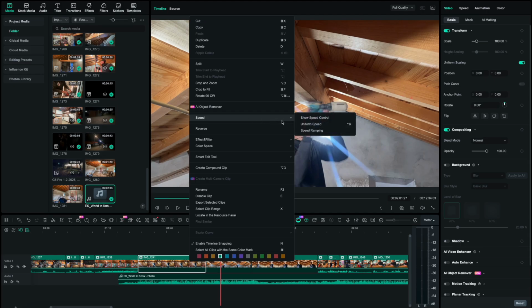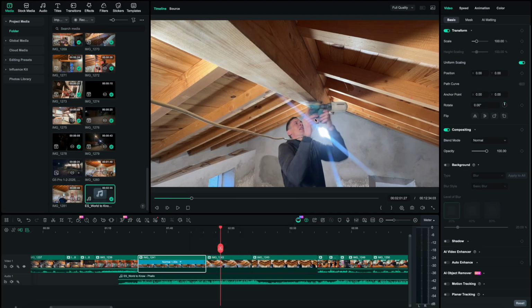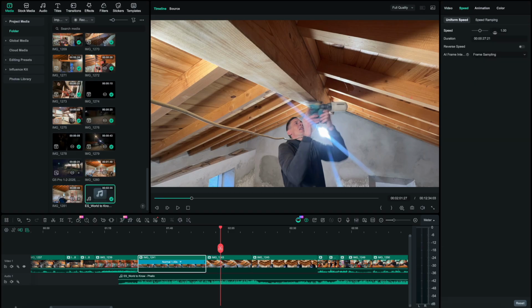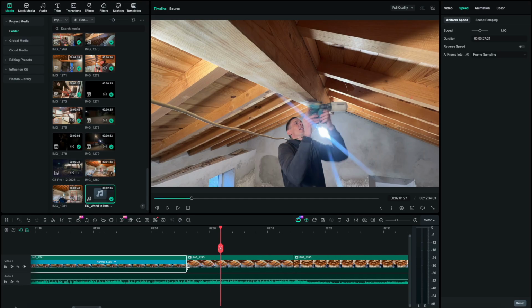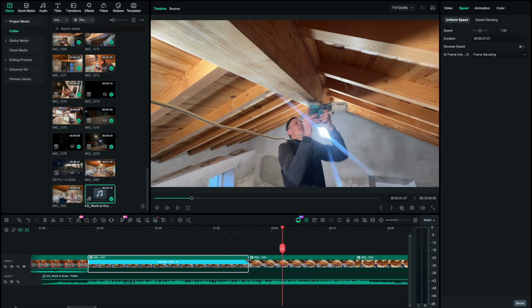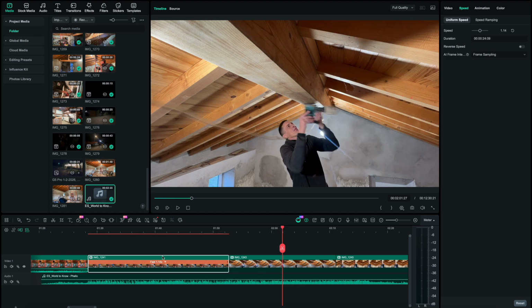And then you select the clip, and you go to speed, show speed control. You can also do it here on the side. You can increase the speed of the clip. I always like to do it on the timeline. You get this little drag thingy here on the right, and then you can see in the middle here how much it's increased. So now it's 1.14 times. So mostly in the next step I would at least do 1.5.